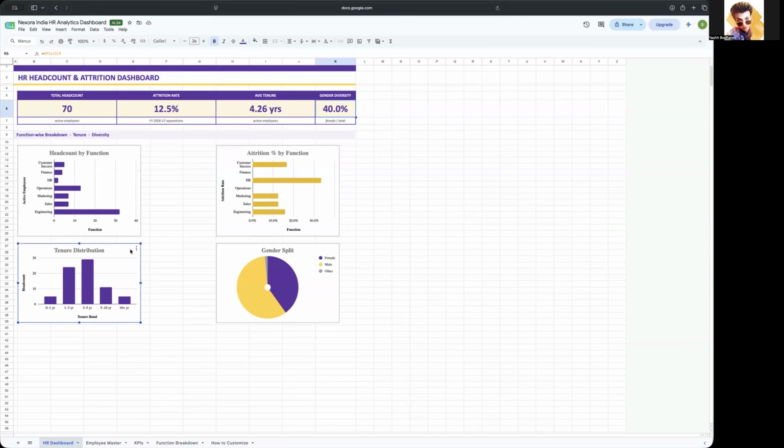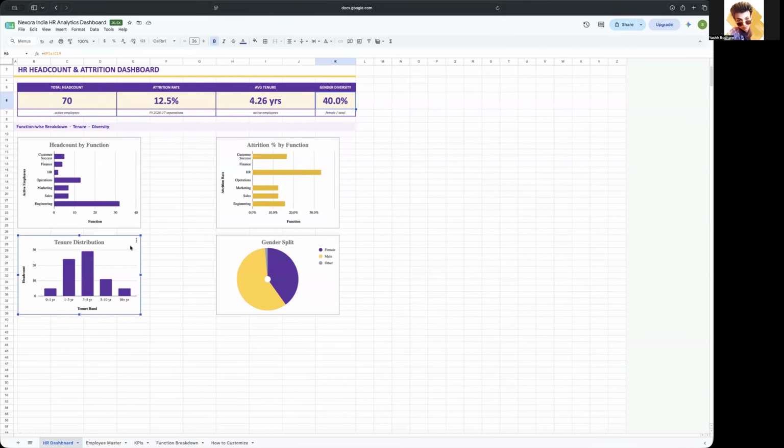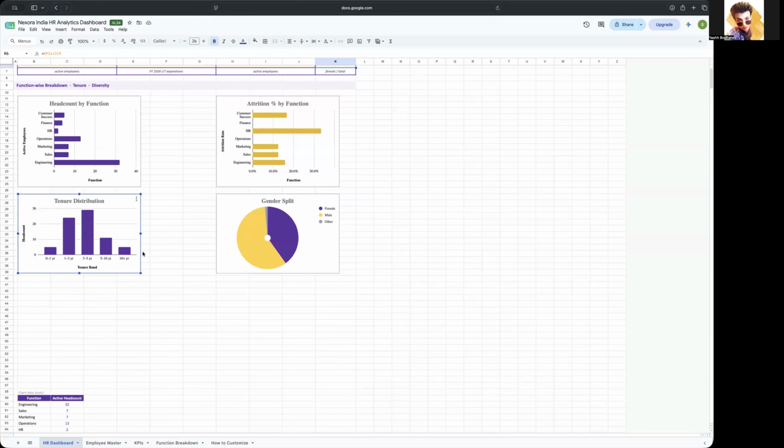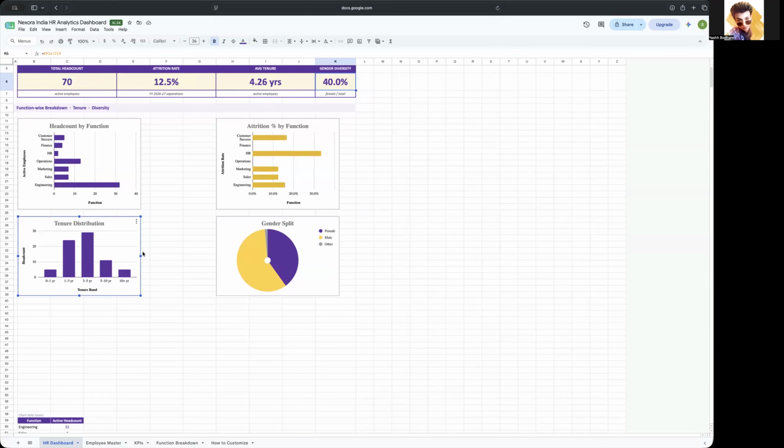Moving on, tenure distribution chart. This distribution chart shows active employees grouped by length of service. It shows where the organization has a high proportion of recent hires, a strong mid-tenure workforce, or a significant number of long-serving employees. The current concentration is primarily within the mid-tenure ranges, indicating that a considerable share of employees have moved beyond the initial onboarding stages and possess established organizational knowledge.